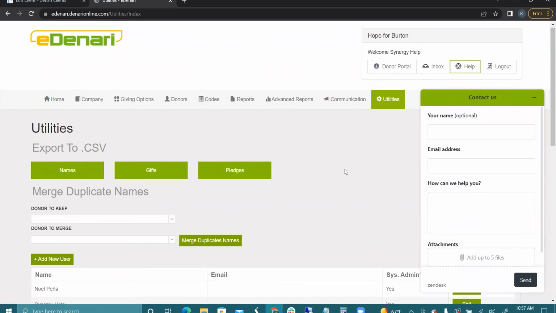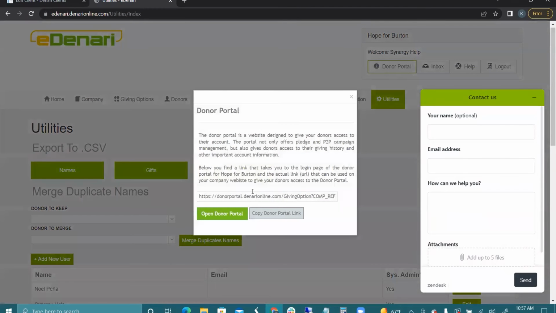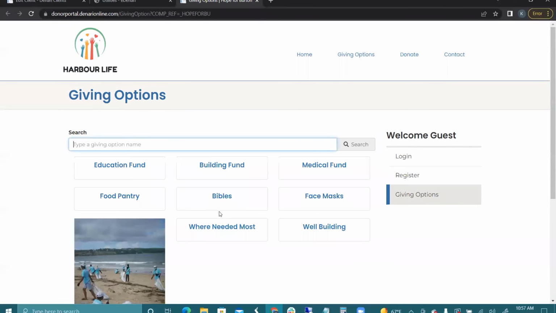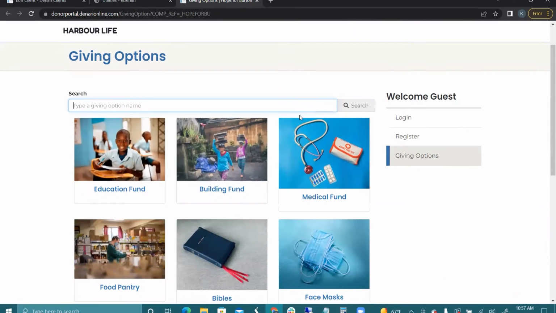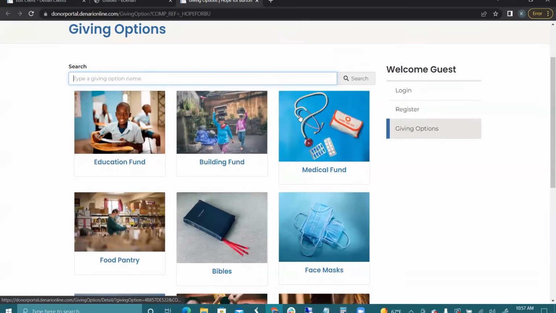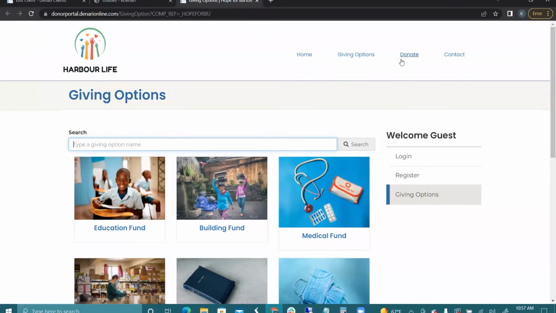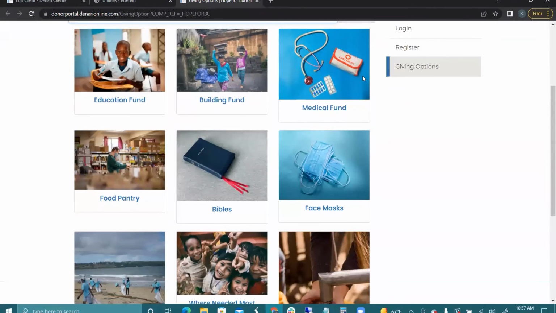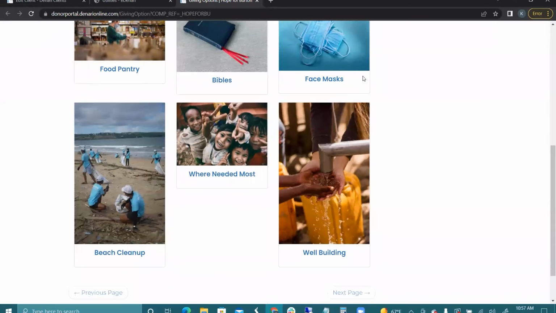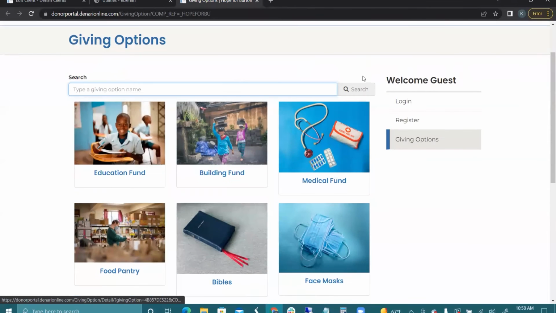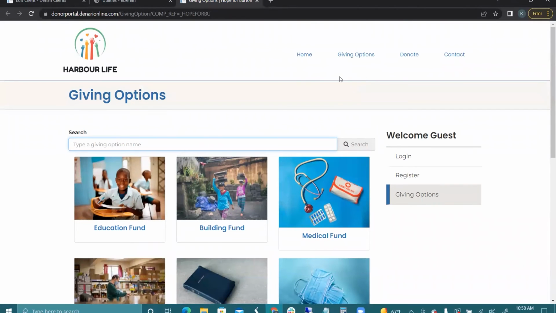And give me just a moment and we'll go ahead and do the donor portal portion of it. As you see, this would be the donor portal for them to go in, log in, choose what they want to give to. They can also do other donations, and we're going to go over that now.